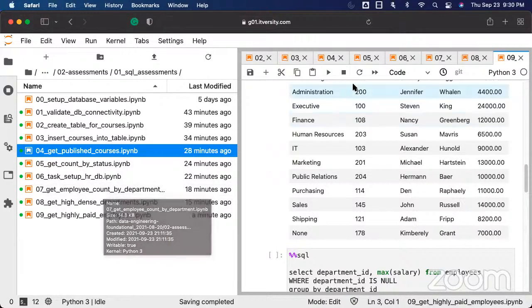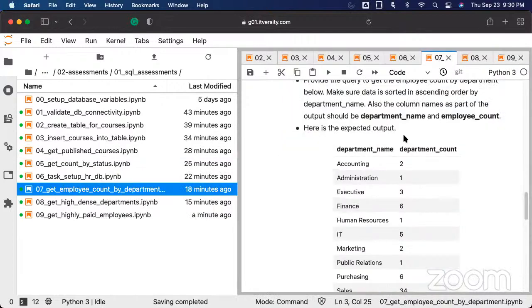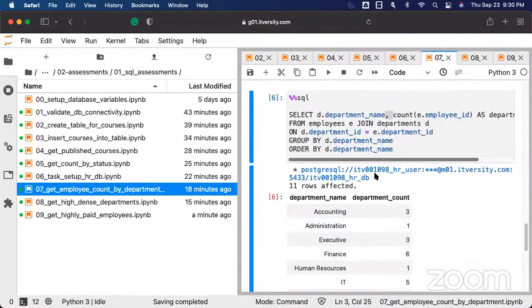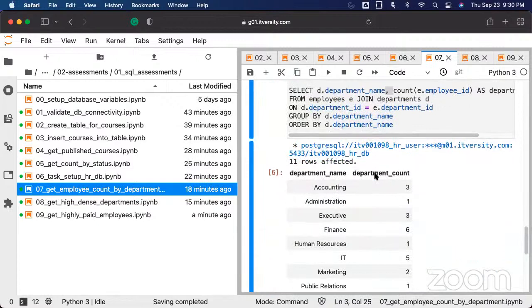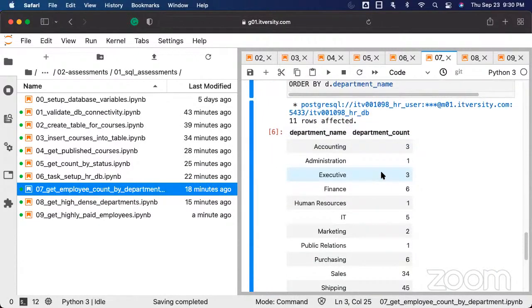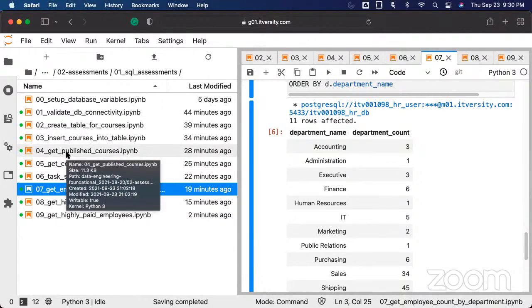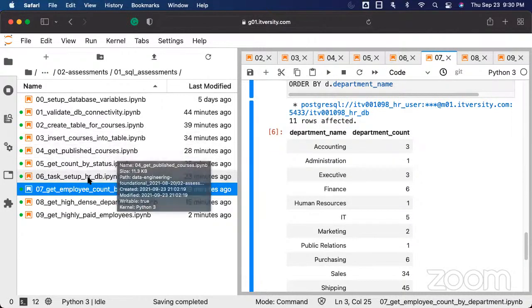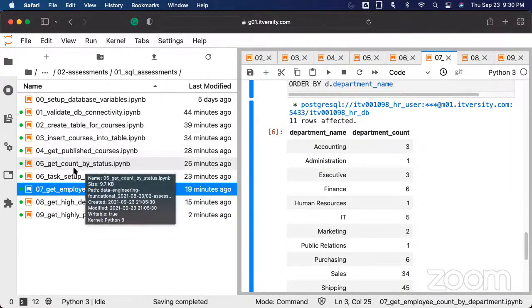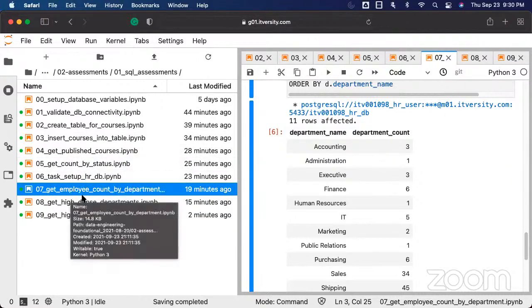Then when it comes to employee count by department, let's see, 7. Everything looks good, if I'm not wrong. So I'll give 10 marks for this. So far 9, 10, 0, get count, so 19, 29, 39 so far.